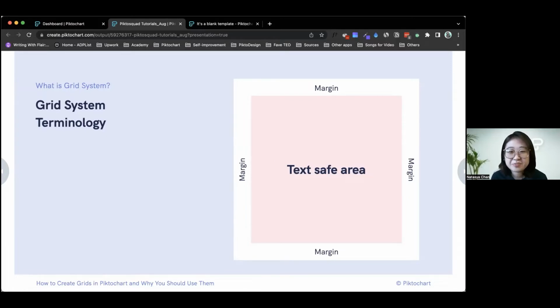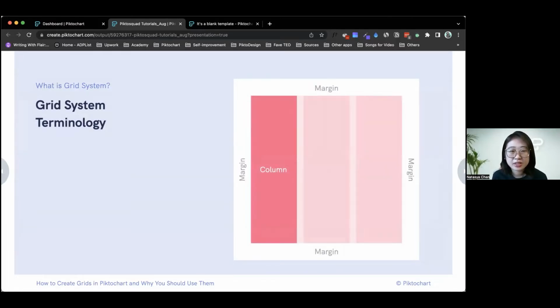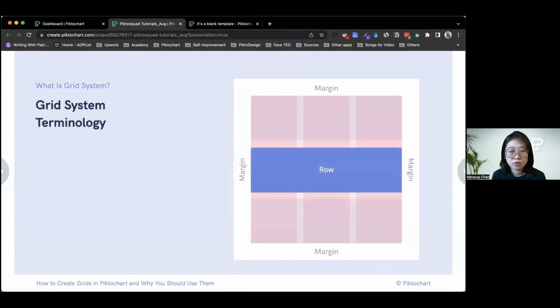And then the next one is columns. Within your text safe area, you can divide it into same-size columns, and the same goes for rows. You can divide it with a combination of columns and rows, or just rows by themselves or columns by themselves. You can divide it into 2 rows, 3 rows, or 4 rows. The same goes for columns. You can divide it into 2, 3, 4 columns.